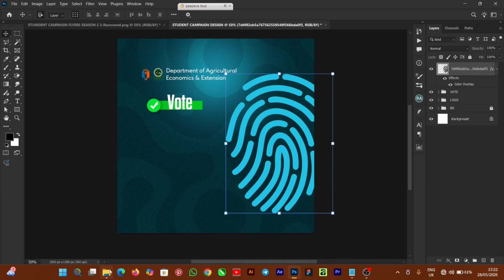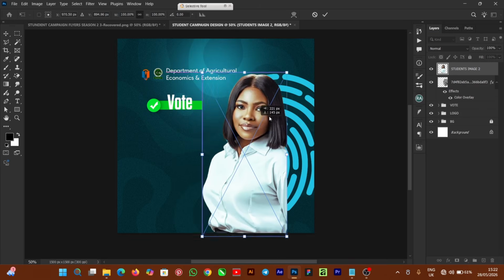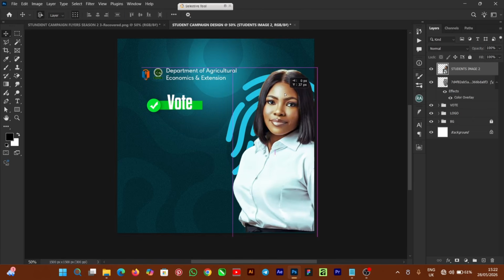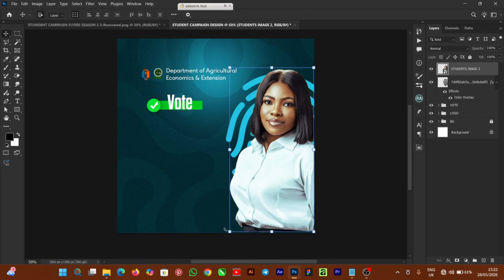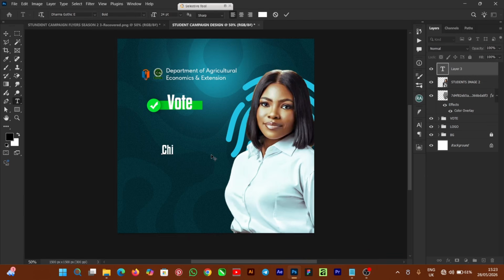The next step is to bring the student image. So I've already removed the background. Student image, I'll place it here like this. You can see it, I'll just place it here like this, which is really good for me. I think I like it like this. So the next step is to add into our text again. You want to write the student names.